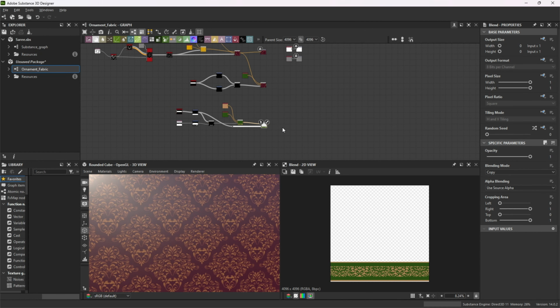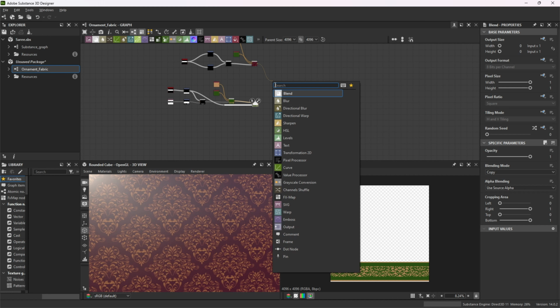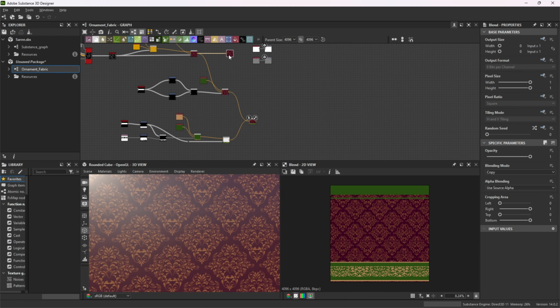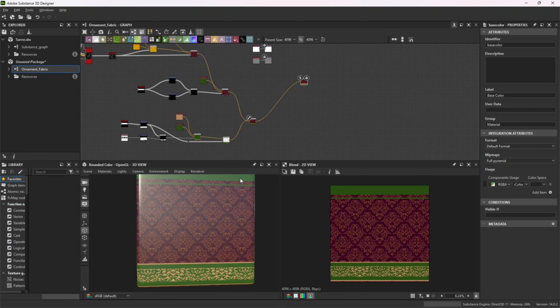Finally, merge the bottom border with the top border and the fabric design. This ensures a cohesive and balanced look, seamlessly integrating all elements of the pattern while maintaining a visually appealing finish.